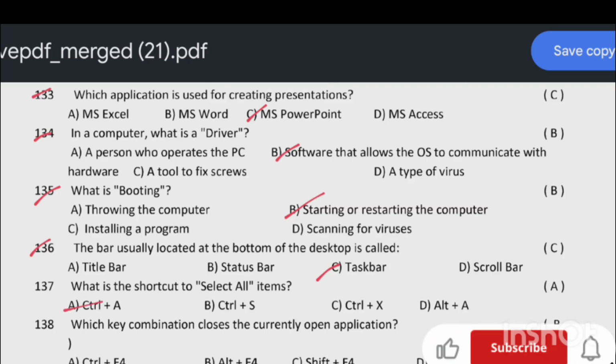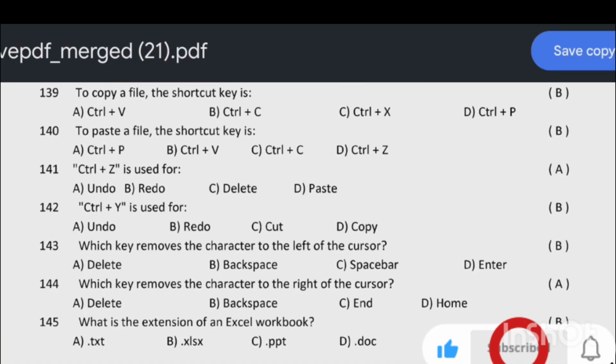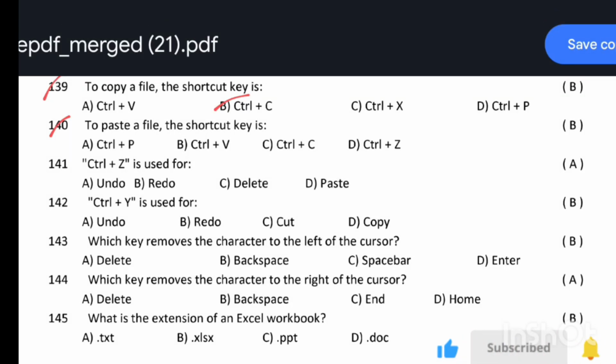Which key combination closes the currently open application? That is option B, Alt F4. To copy a file, the shortcut key is option B, Control C. Next question: to paste a file, the shortcut key is Control V. Control Z is used for, that is option A, undo. Control Y is used for, that is option B, redo.